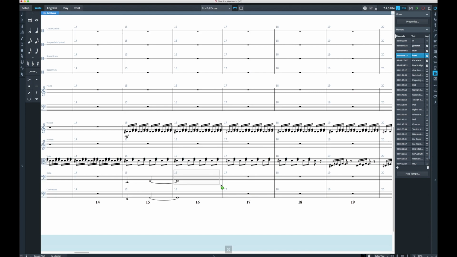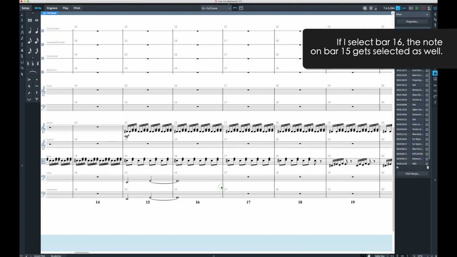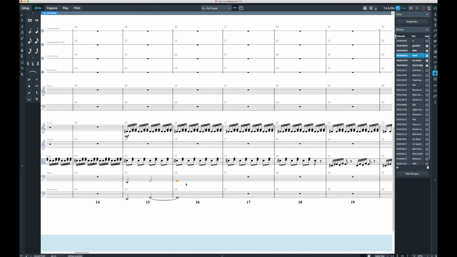Another obstacle that I noticed is that Dorico does not allow you to select a bar if it contains a tied note. For example, in bar 16, if I want to delete the whole note, I am not able to select the bar. I either need to break the tie or select the previous note in bar 15 that it is tied to and change the duration.